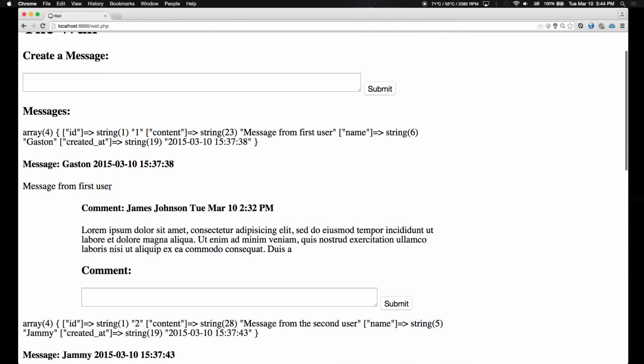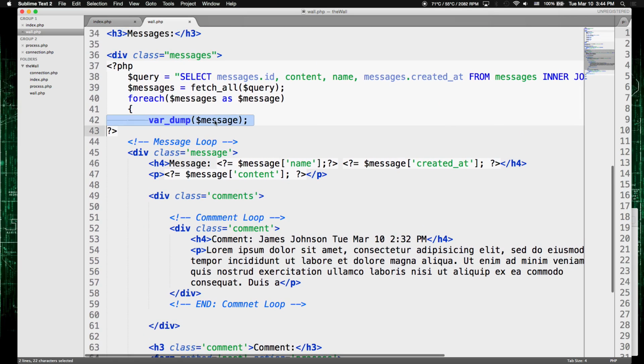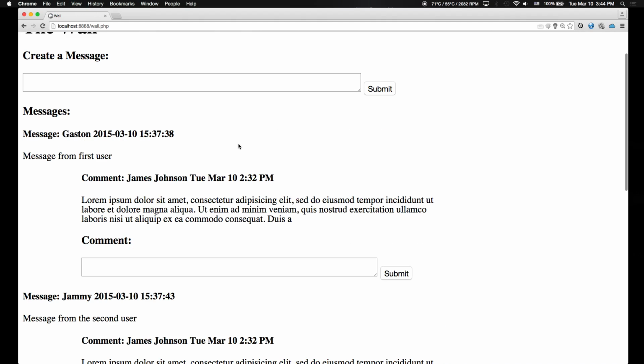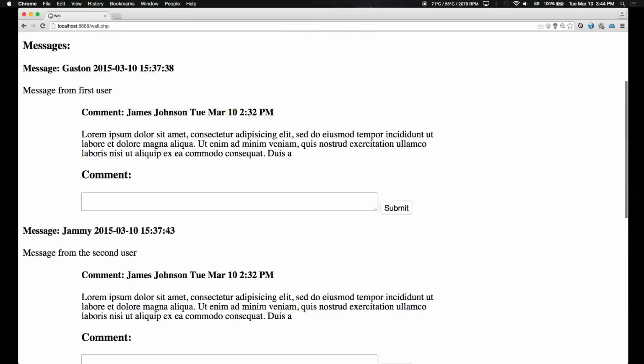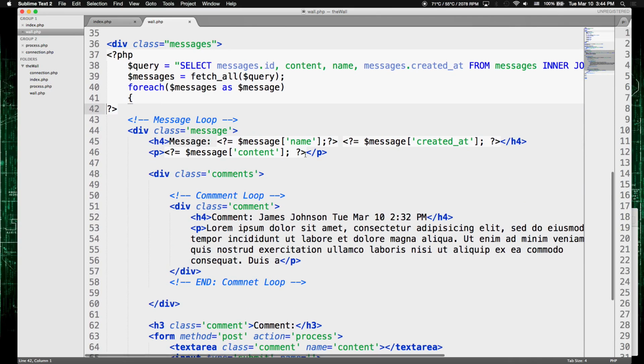It's kind of small messages, and that's why it's small in size. But we no longer need to var dump that anymore. So we have the messages. Now we just need to fill in the comments. And within each message loop, I can generate its own comment query to pull each single set of comments for each one message, right?